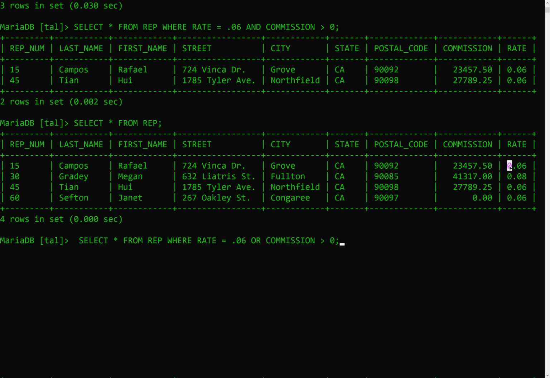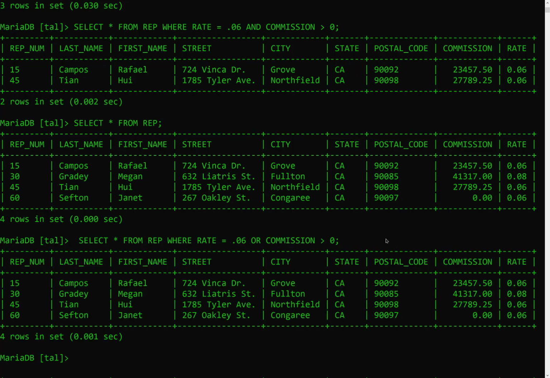So we start here. Is the rate 0.06? Yep, you're good. This is like a loop, right? It's just looping through the database. Next up, we get here and we go, are you 0.06? No. But are you greater than 0 here? Yep, so you're in the list. Next one, are you 0.06? Yep, you're in the list. Are you 0.06? Yep, you're in the list. So all 4 of them will end up being in the list. Okay? Pretty straightforward.